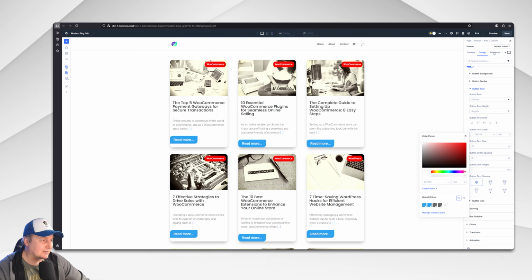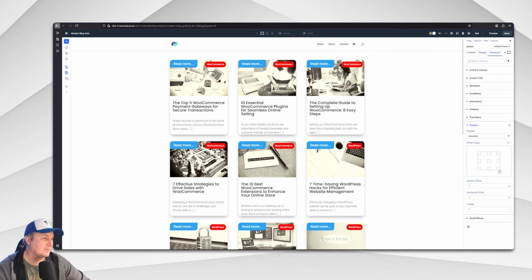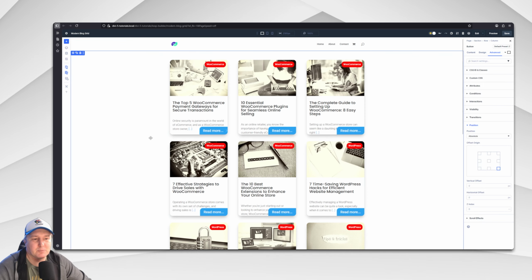Now you already know that. You guys were paying attention. I go to advanced, I go to position, I say absolute, and I say bottom right, and there it goes right in there. But now we see an obvious problem coming up, right?